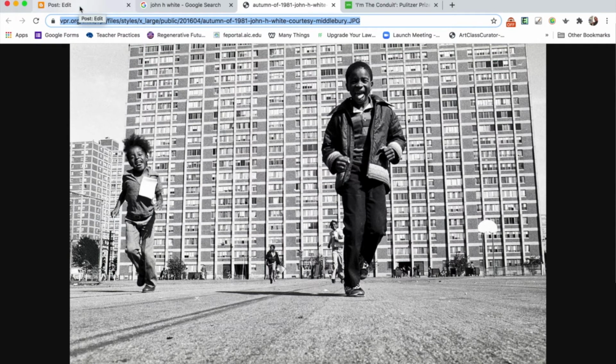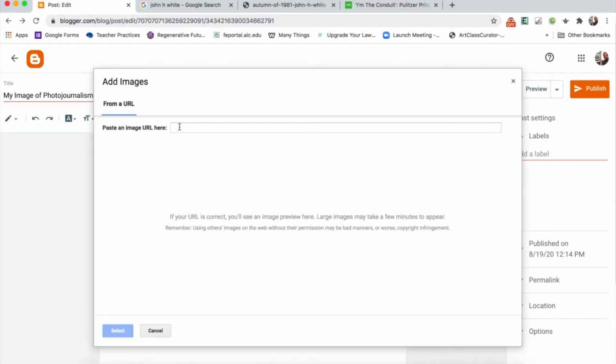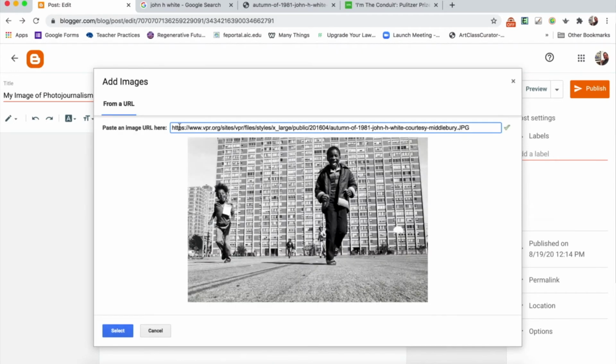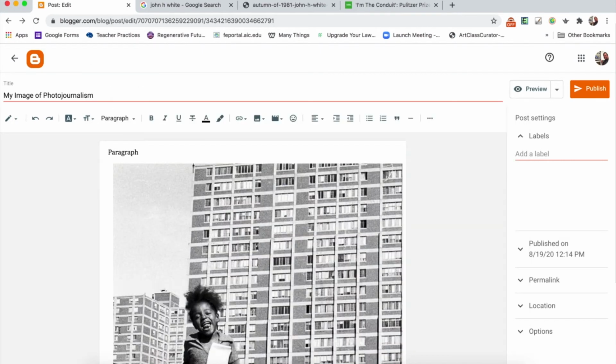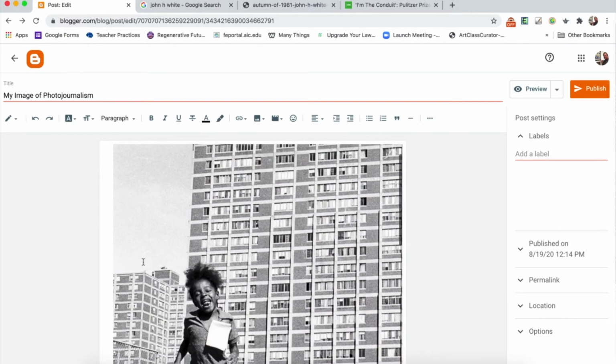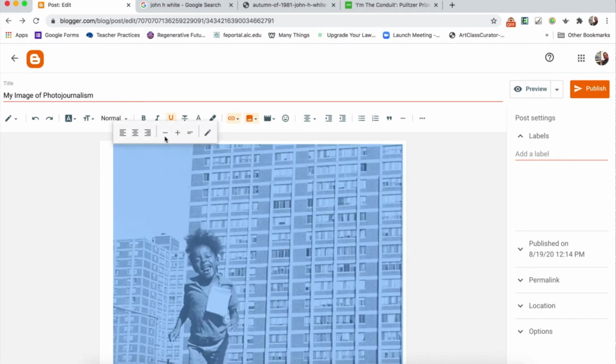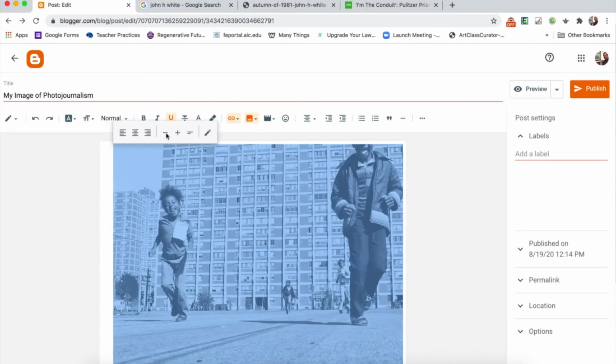I'll come back to my post, and I come back to my Insert Image icon, click on it, and in this case, I'm going to say by URL, that URL from the web. I'll paste that in right here. It gives me a preview of the image. I'll click Select. Now you can see the image came in, but it was a pretty big file, so I'm not seeing all the image. So if I click on the image, there's a little plus and minus right here, and so I can click on minus and make it smaller.